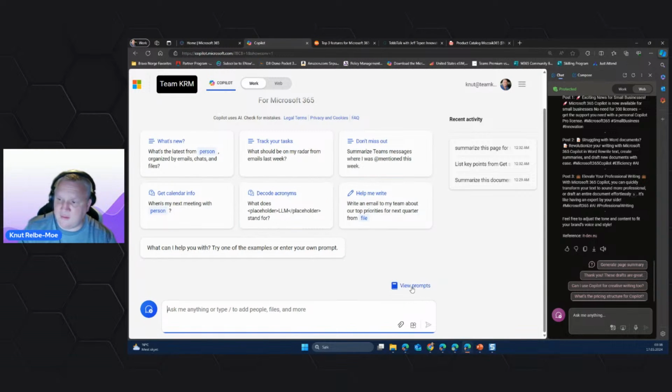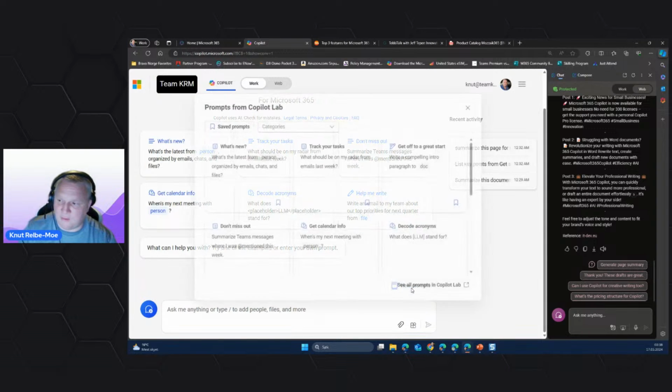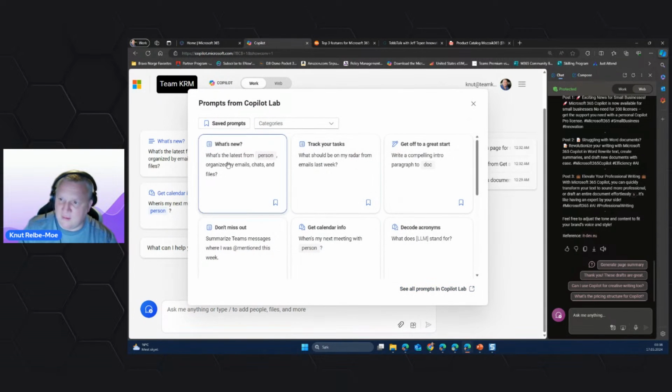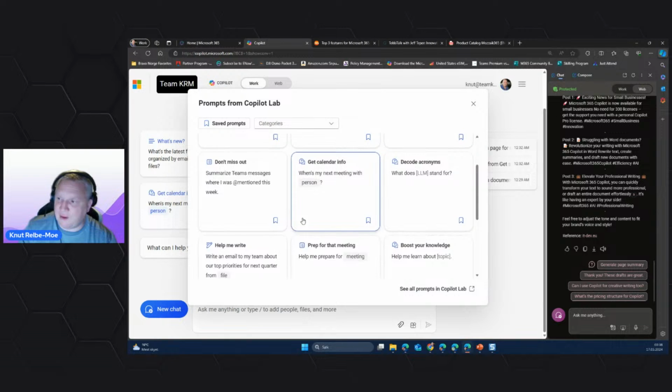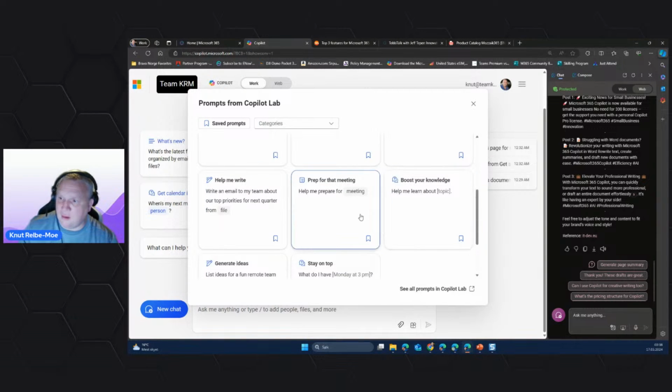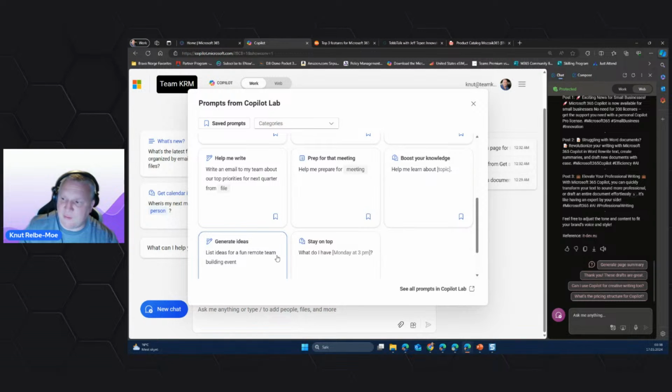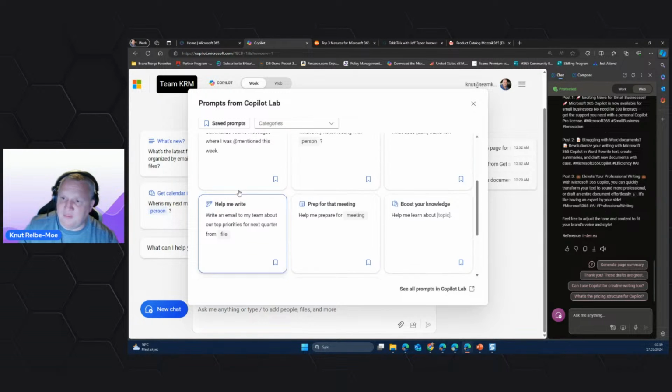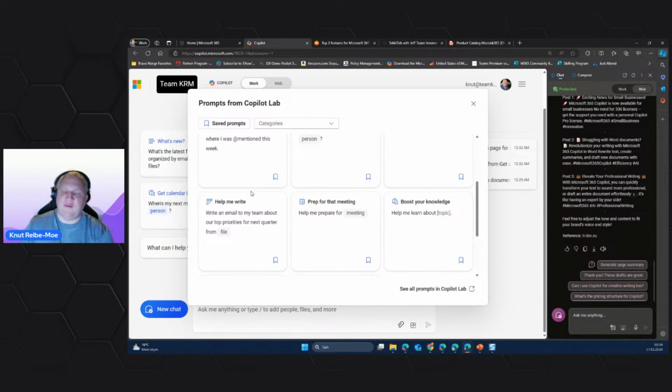You see here, this is the Copilot labs that I was talking about. You can go in and see prompts that you have here. So there's a lot of really good ones. So I can prep for that meeting, generate some ideas, help me write. Again, for me, sometimes it's difficult to know how to get started writing, writing a story or writing something.